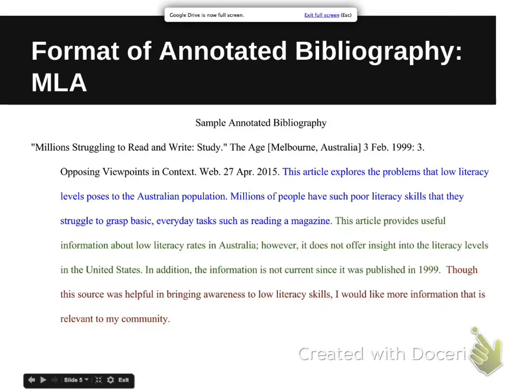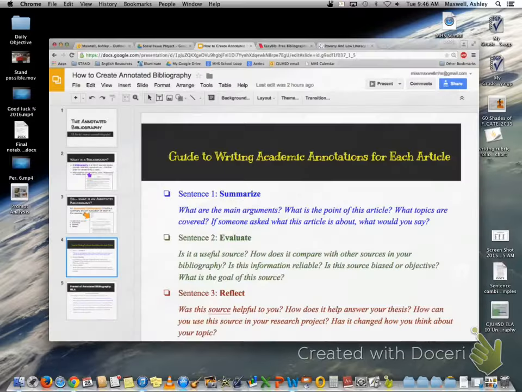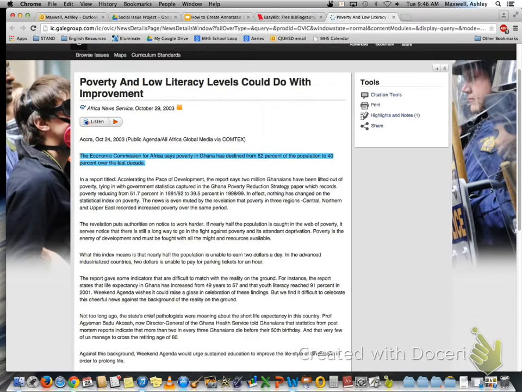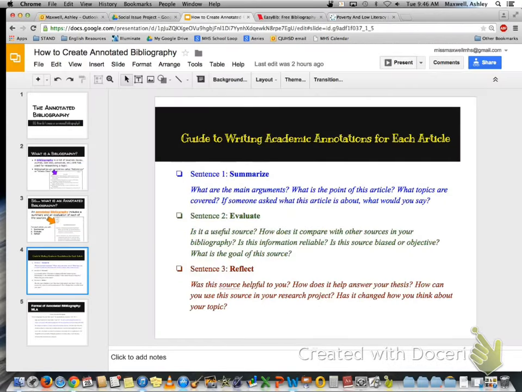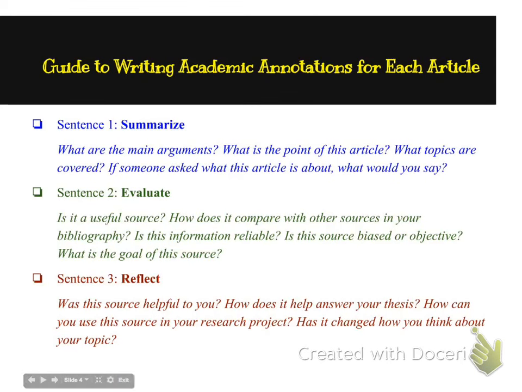So when you're writing your annotation, you are simply going to be following this format. For one of your sentences, since we said it's a minimum of 3 sentences, you should first summarize the article. So going back to the article, I'm going to summarize what this is overall about by answering one of these questions. What's the main argument? What's the point of the article? What are the topics covered? If someone were to ask you what the article was about, what would you say? So you're going to summarize that in 1 or more sentences.